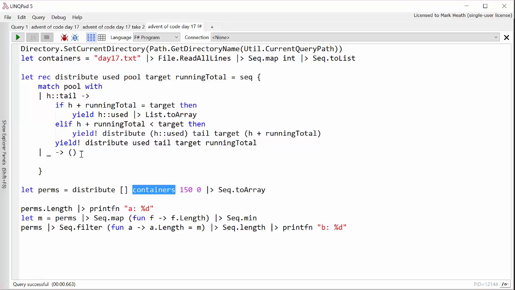And by the way, this here is how you do a yield break from C# in F# sequences. And so this means all I need to do is call my distribute function to distribute the containers with a target of 150 and store that in an array. And the length of that array is the answer to part A. And the answer to part B is finding the minimum, just like we did in C#, and then filtering out just the ones with that minimum and finding the length of that sequence.